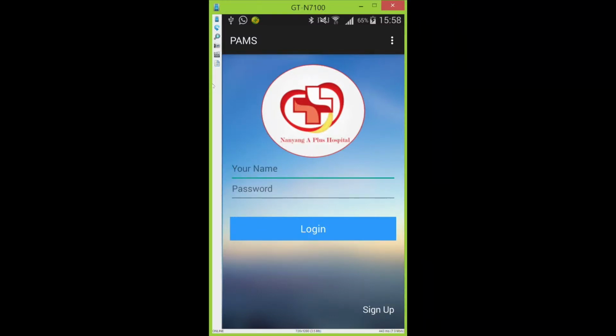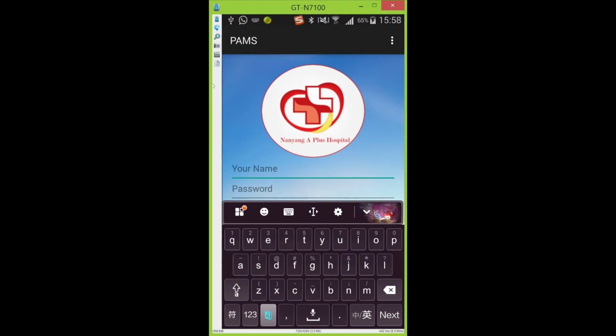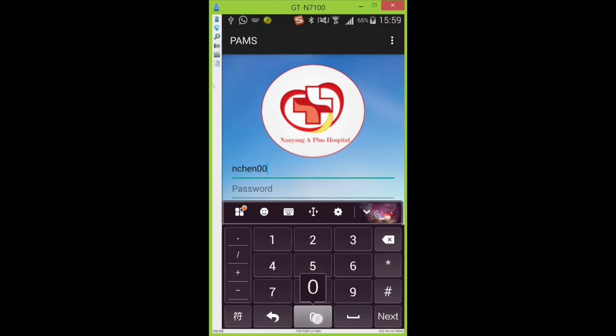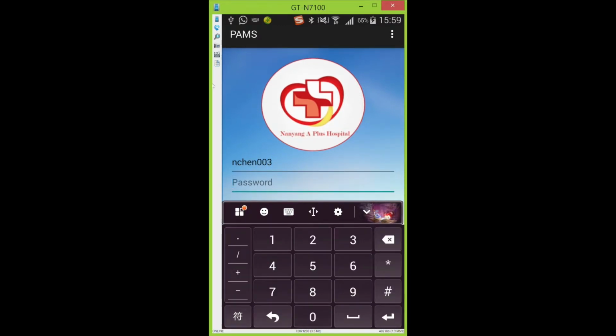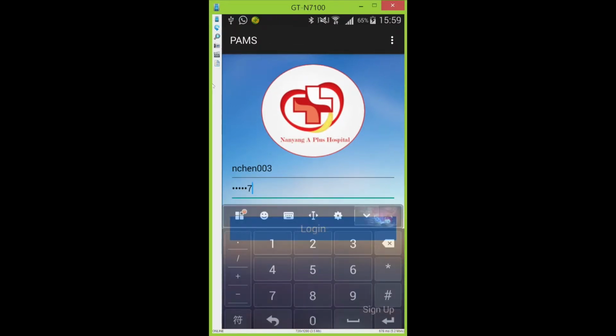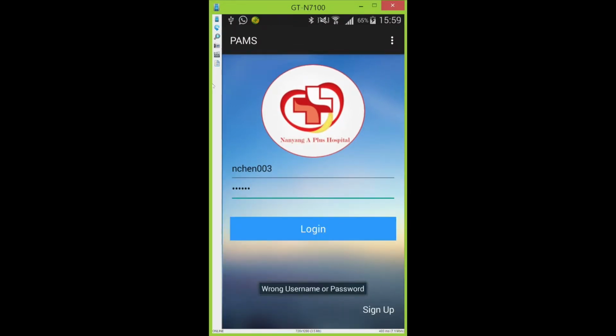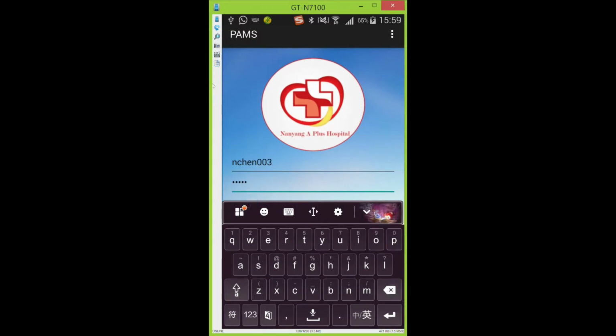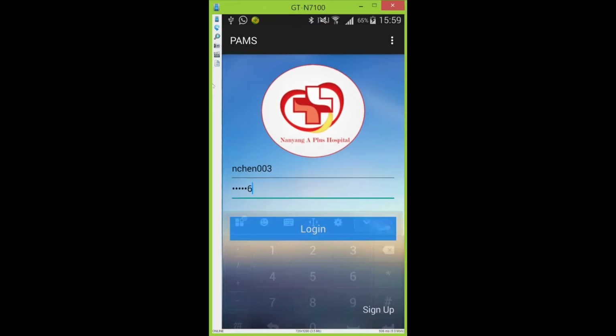Okay, now let's start the demonstration of our app. First, you can log in using your account and password. The correct password is 123456, but if you input it wrongly, like this, you will get an error message. So be careful. Let's log in.